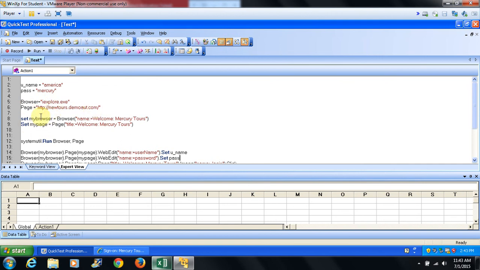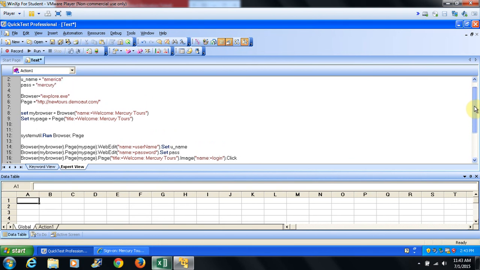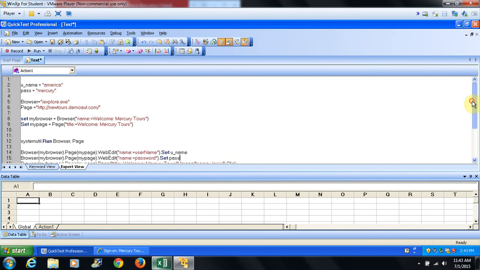Then I set my browser, that means the whole thing, browser, properties and value together. And I set my page, that means the page properties and value. So instead of writing the whole thing here, I just write browser means my browser, page means my page, and the rest are the same. The script looks much harder, but you know in the beginning it was easy. Now I changed here and there, so let's run it.